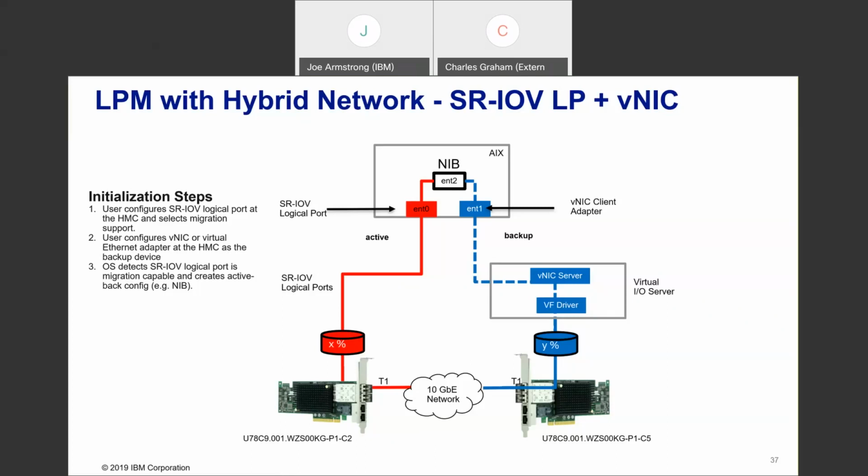Once the partition is activated with this, or you dynamically added the logical port with this backup device, you'll then have to manually go in and do things like assign an IP address to that, which you would normally have to do. So there are a few of those configuration things that you would manually do that aren't automated from the HMC. And it will vary depending upon what OS you're using. For IBM i, we use VIPA as the active backup environment. Linux will be more of an active backup bonding environment.